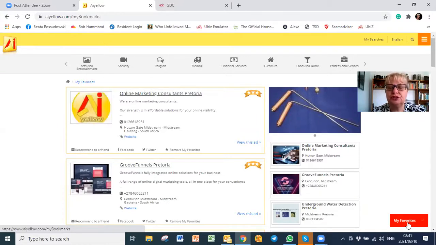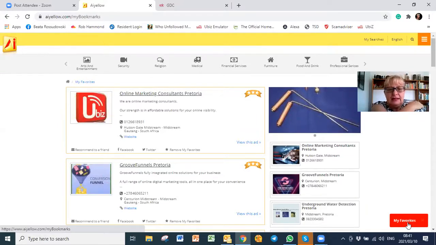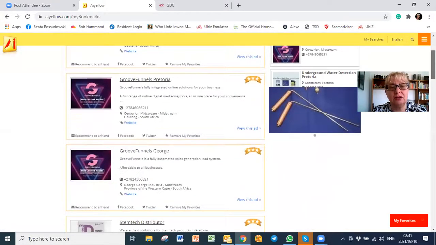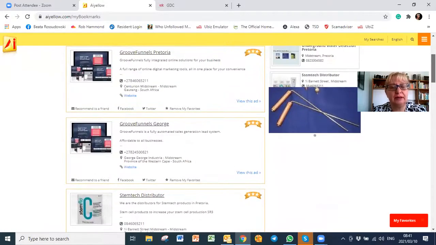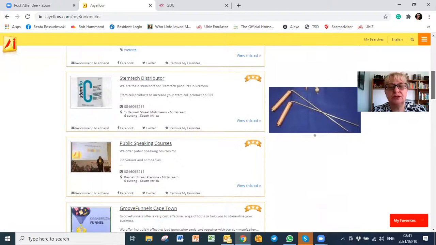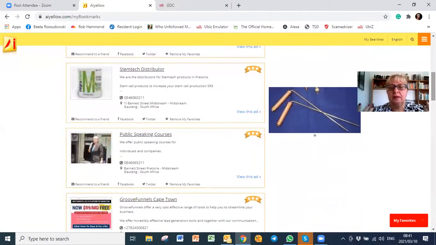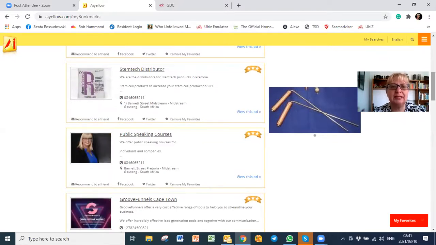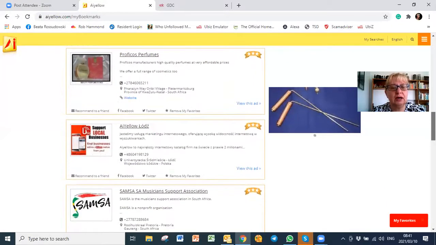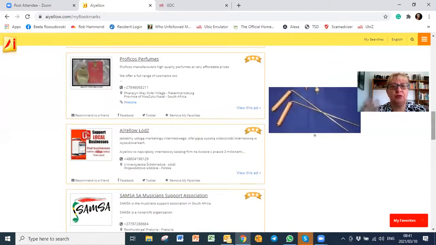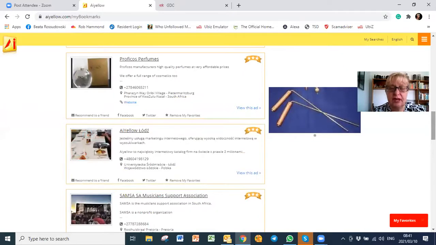So when I scroll through social media and someone is looking for automation of the emails or making the business a little bit more automated, I would obviously punt GrooveFunnels. If someone is looking for something related to the health industry, say asking questions, I would be punting STEM tech. If someone is looking for perfumes, disinfectants, I would be punting Proficos. Do you guys understand what I'm saying here?